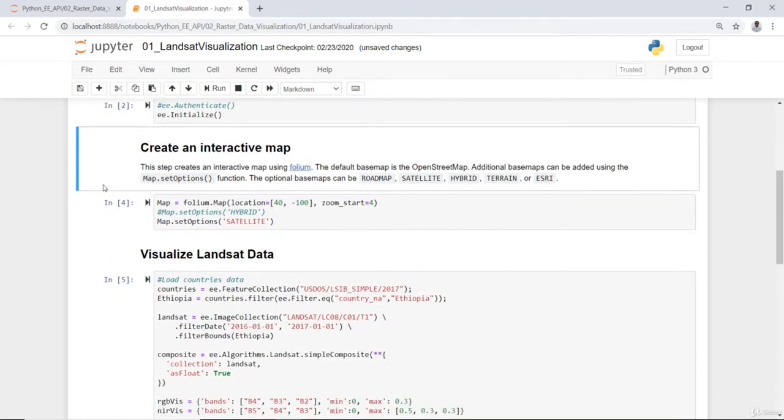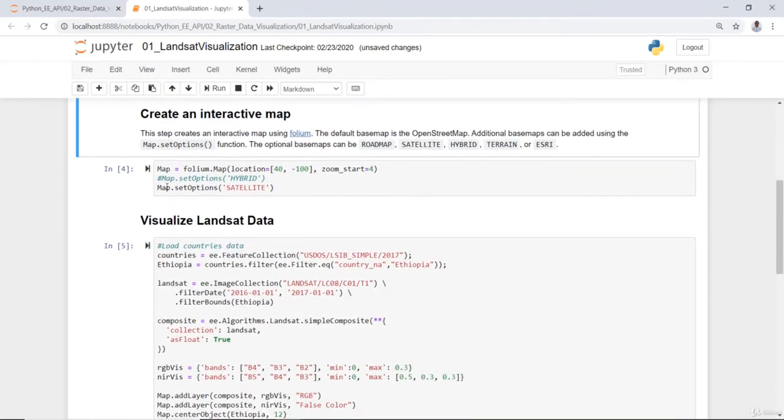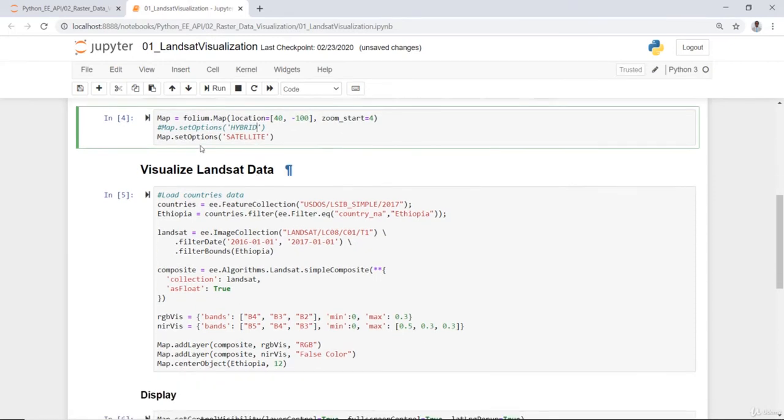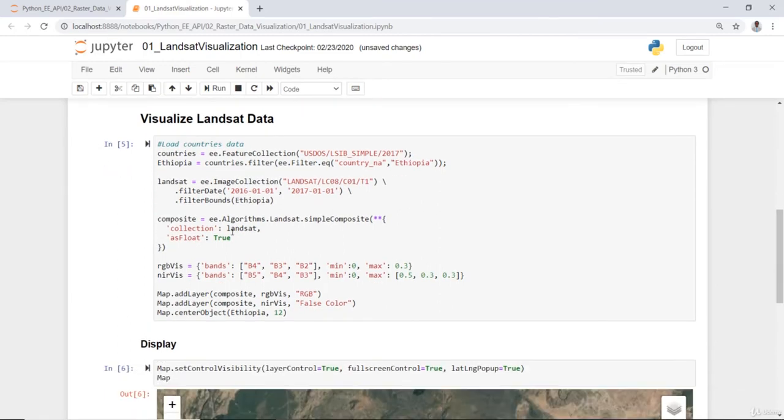All right, so the next thing is we want to create an interactive mapping dashboard here. By calling the Folium package here, you can specify the latitude and longitude for the specific study area that you want to visualize, and you can also choose satellite or hybrid and things like that for the background.